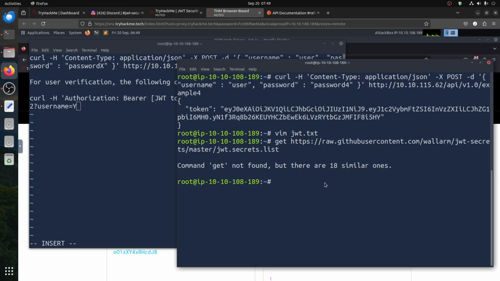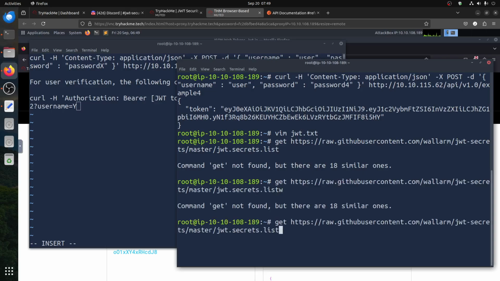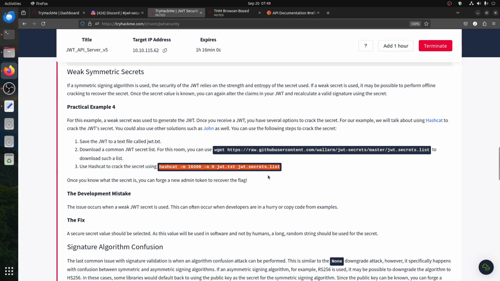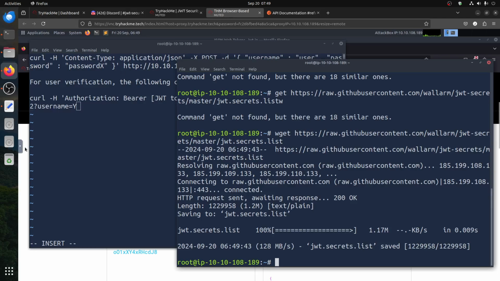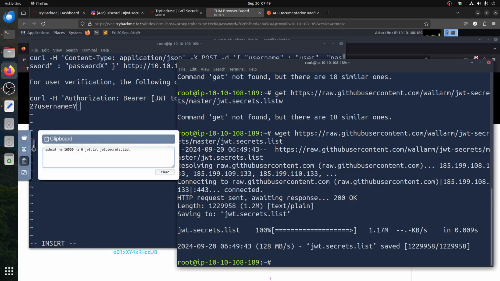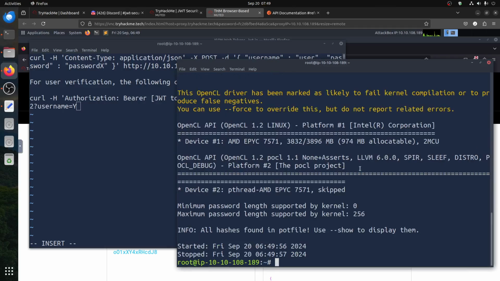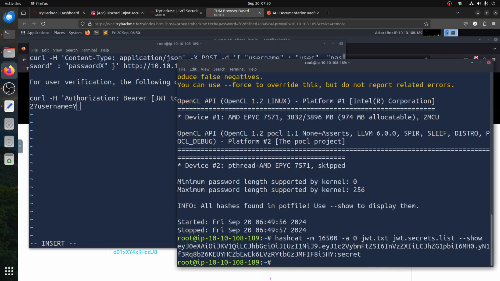And then we have hashcat. We can use hashcat to crack it. Someone in the Discord said they have a problem with hashcat. Oh, I already did this, guys, before I started the room, so I already cracked it, so it doesn't take long. You can run the command and you find it. So the secret is secret.